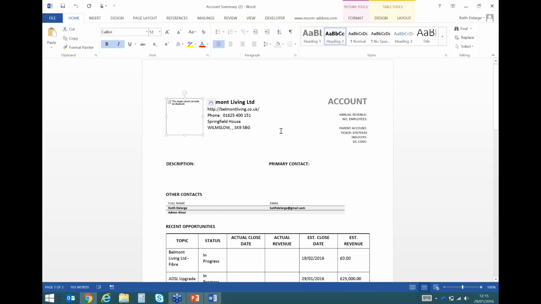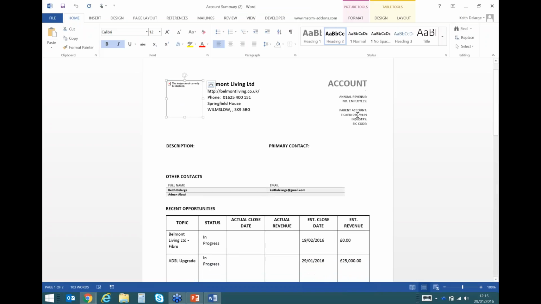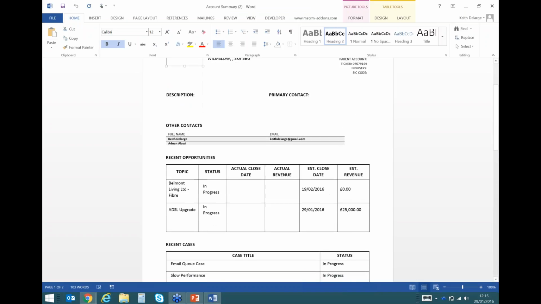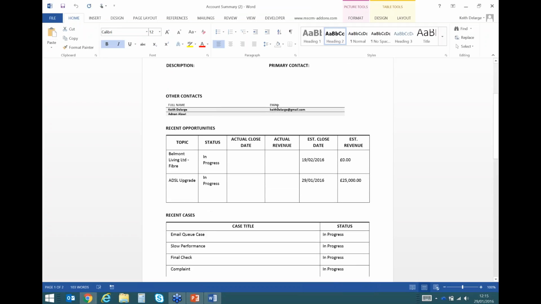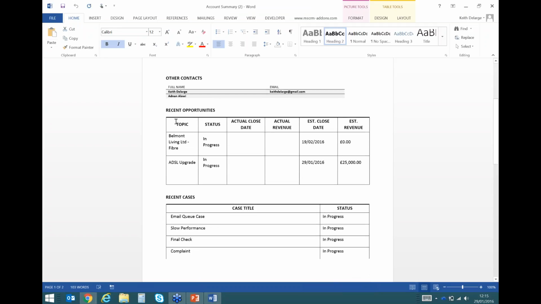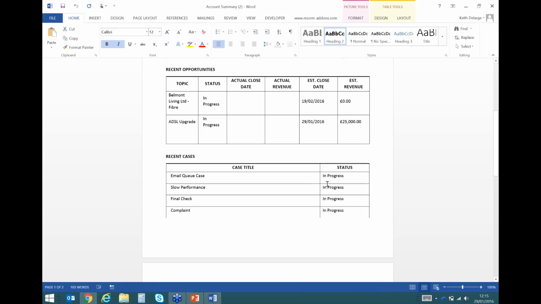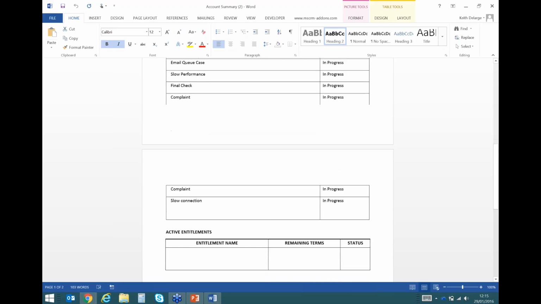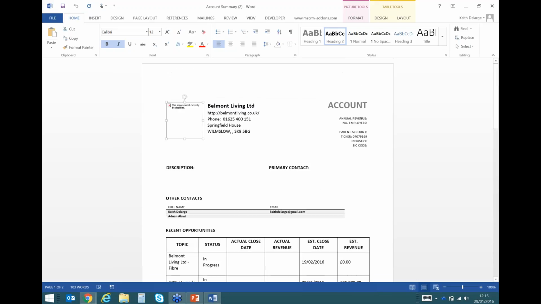So it's just an example one that comes out of the box with the system. I haven't got a logo for that particular account, otherwise that would be displayed there. Some basic information about the account that it's bringing in from the CRM record, the contacts associated with the account, a summary of opportunities, a summary of the cases. So you can effectively take any related information.